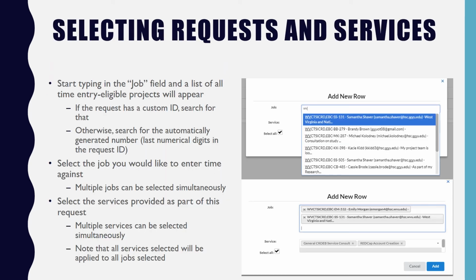If you start typing in the job field, a list of all time entry eligible projects will appear. If you've given that request a custom ID, you can search for it. Otherwise, search for the automatically generated number. This appears under Service ID on the View All Requests tab. Select the job or jobs that you would like to enter time against, and then make sure that the services that you would like to enter time against are checked below.